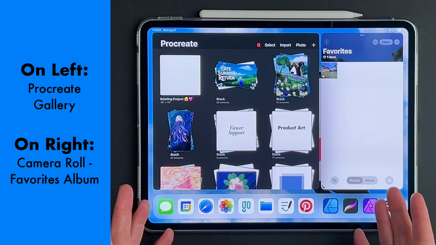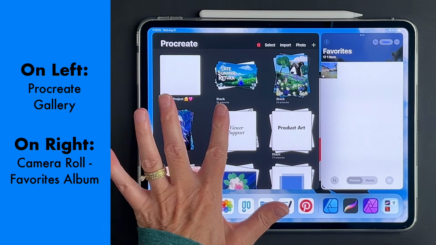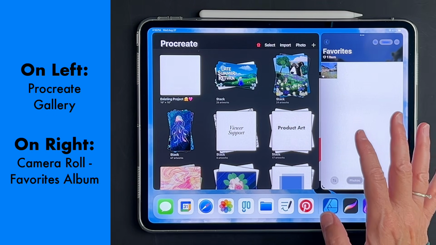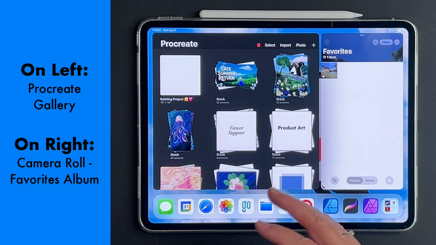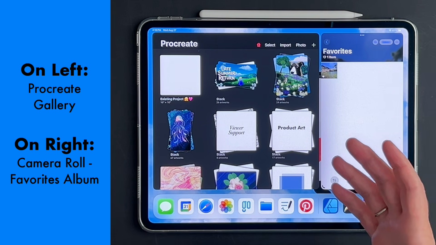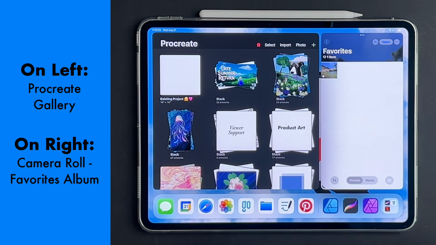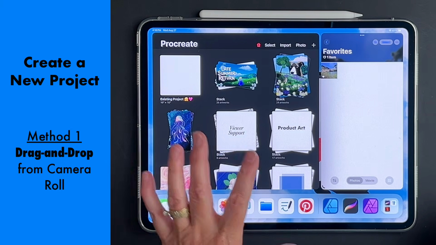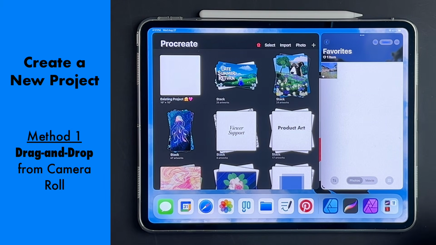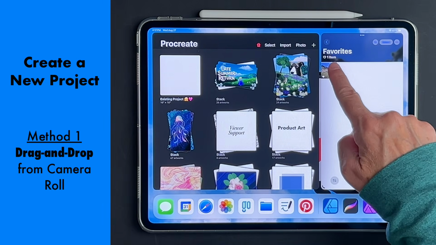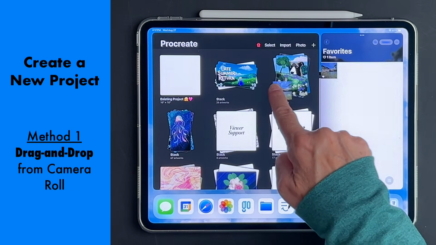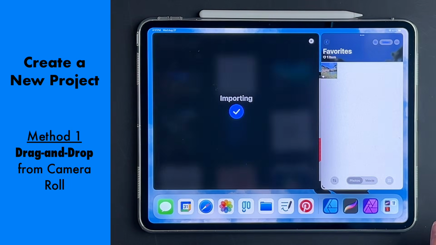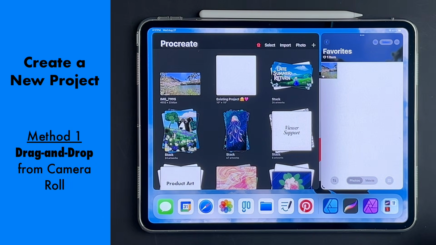I have open here Procreate, and I have the gallery open, and I also have an additional window open, and it is to my camera roll and my favorites from my camera roll. And so the first thing I'm going to demonstrate is from the gallery and creating a new project with your image. And so if you're inside the gallery here and you have this other window, if you just simply press until it blows up, then drop it right into the gallery, it will create a new project there. And that is the first way, drag and drop.